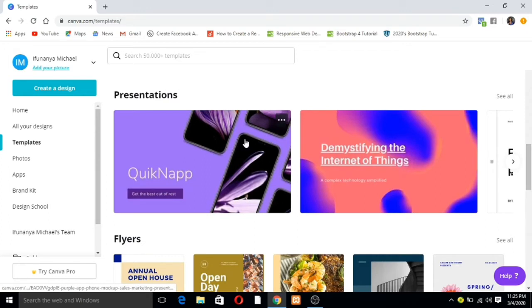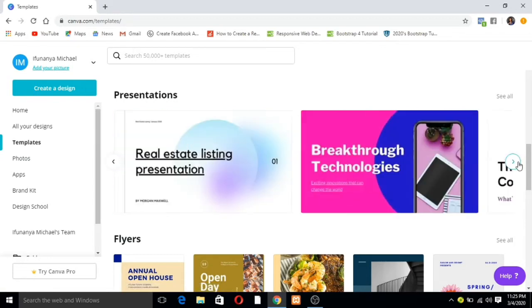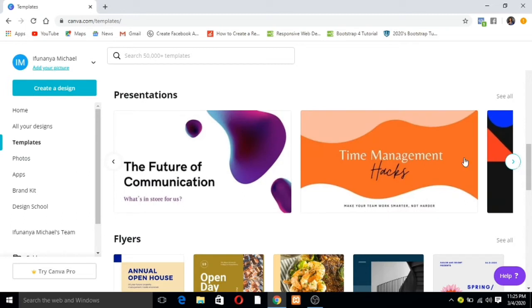And if you have a presentation in your office or maybe in your workplace and you are thinking of how to design a presentation, Canva is also a good place for you to design your presentation. Okay, so you can choose any template from here and then make it your own.